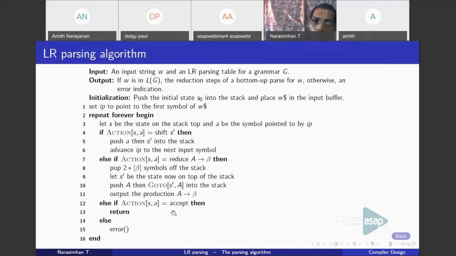Then you repeat a loop forever. What we are going to do is look for the combination. Let S be the state symbol on the stack top, and A be the symbol pointed to by the pointer IP. That means the current input symbol is A and the current stack top is S. For the combination S comma A, you consult the parsing table and determine what action is to be performed.